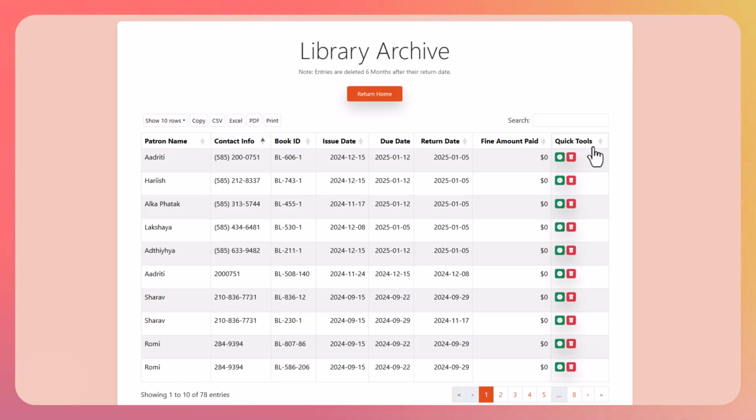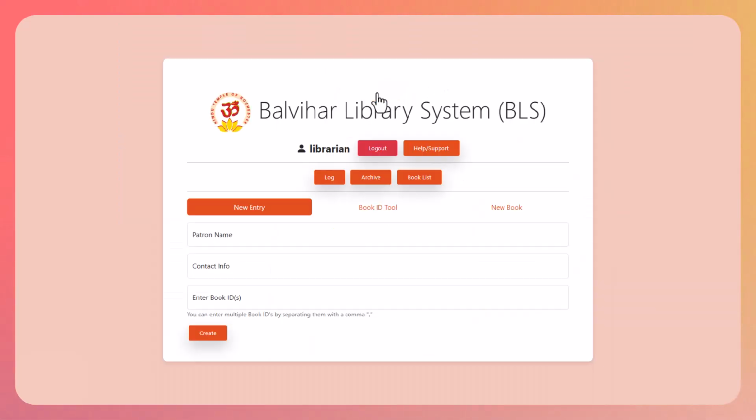However, the quick tools are different, as you can no longer edit or access the Book ID tool due to the archived state of the record. If the record was archived by mistake, you can click the green Add button to send it back to the log, or if you want to delete a record, you have the option to do so. Note that again, there isn't a day-to-day scenario where you need to delete a record, and once a record in the library archive has been marked as a return for the past 6 months, it'll automatically get deleted. Let's head back home and now visit the book list.